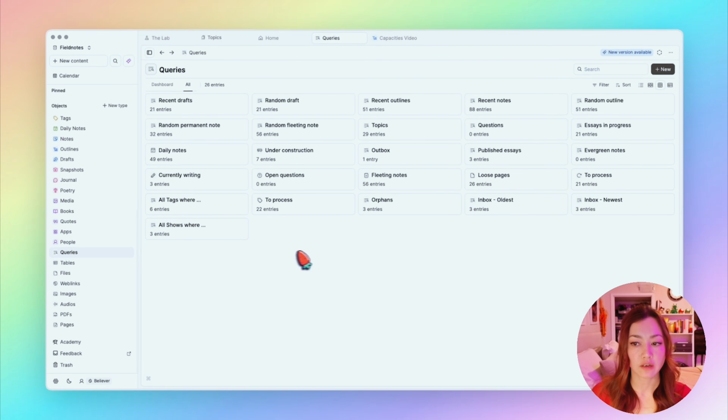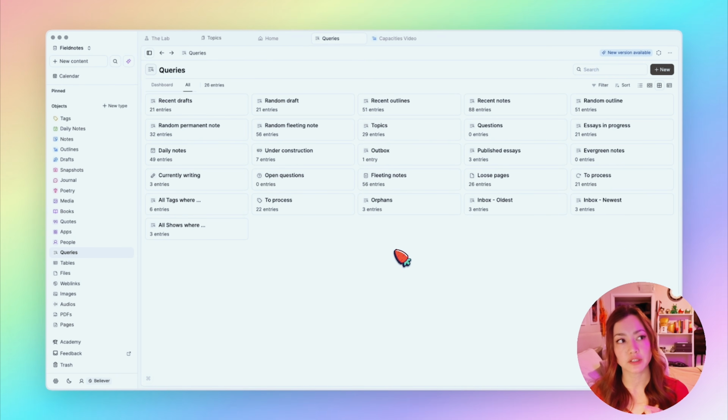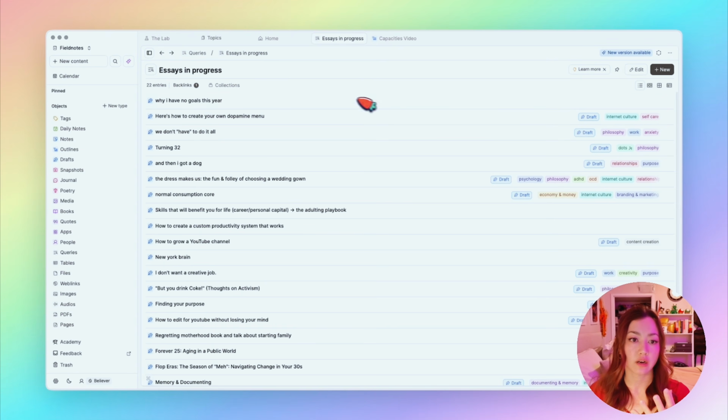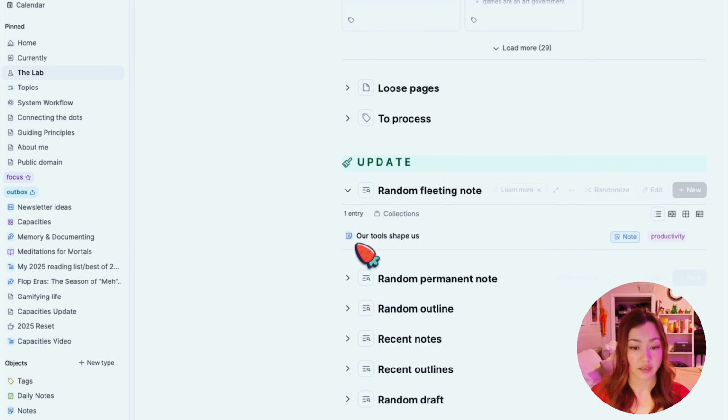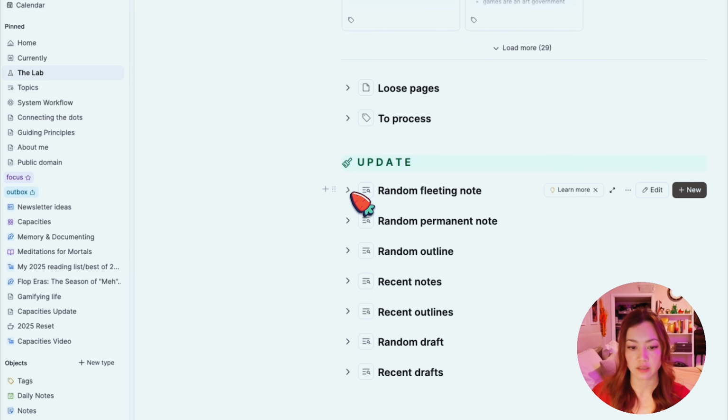Then they also have something called queries, which is similar to a table view in Notion where you're defining certain properties and you want to say that, for example, essays in progress. This one, I said anything that was within brewing, writing, stubs, those are kind of my terms for stuff that is being written. That is also a drafts. I'm actually able to link those searches here so that if I want to create a page of a bunch of different queries, I can do that and create different dashboards.